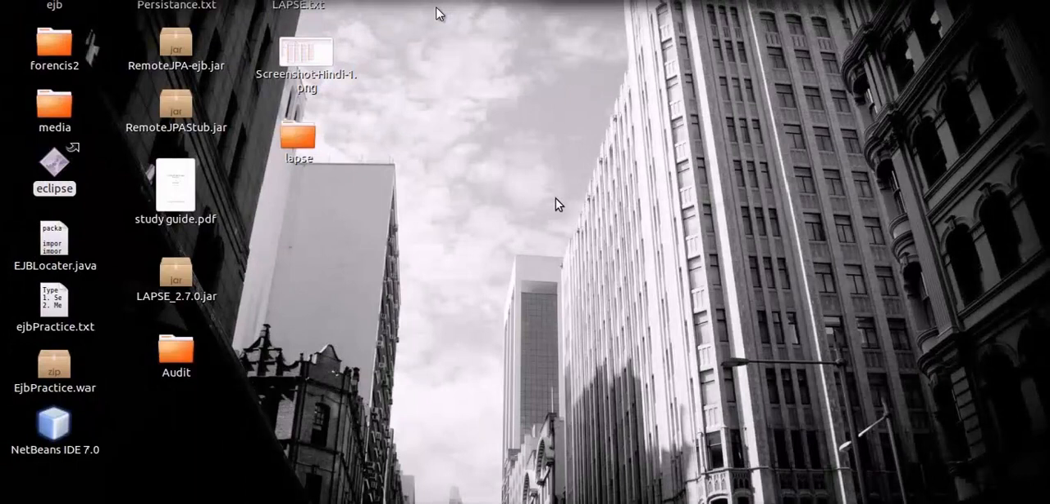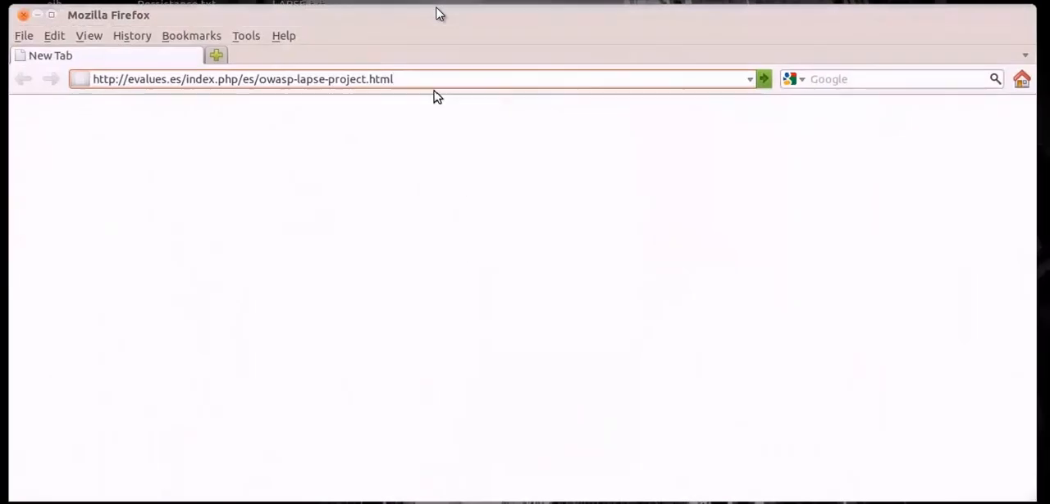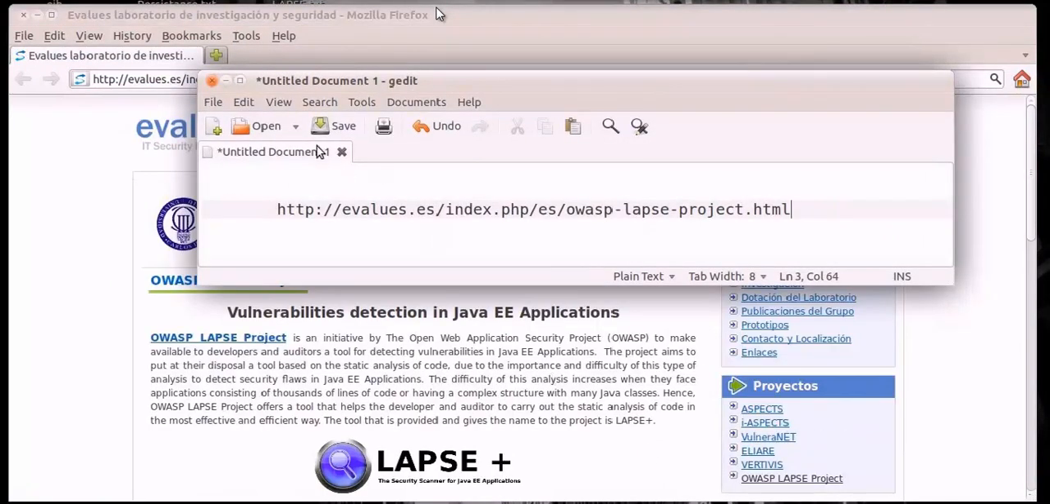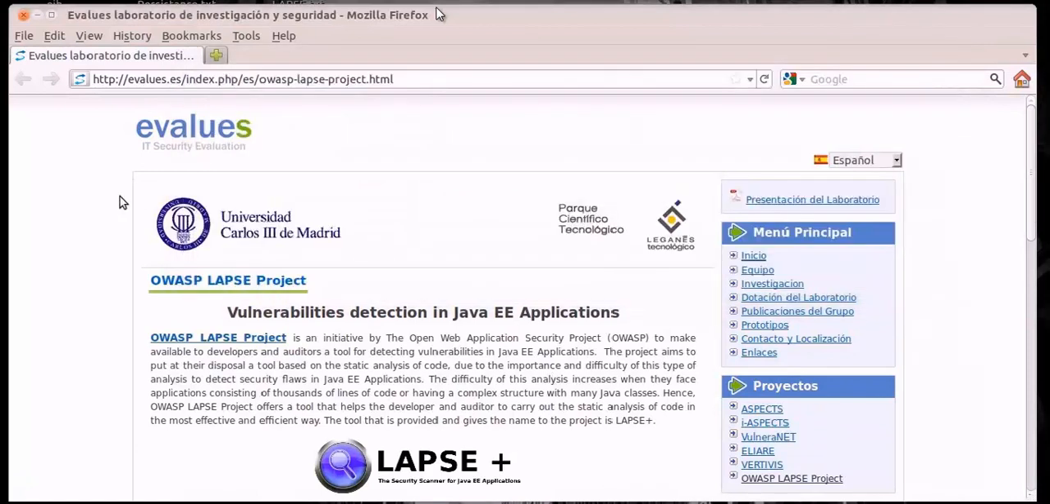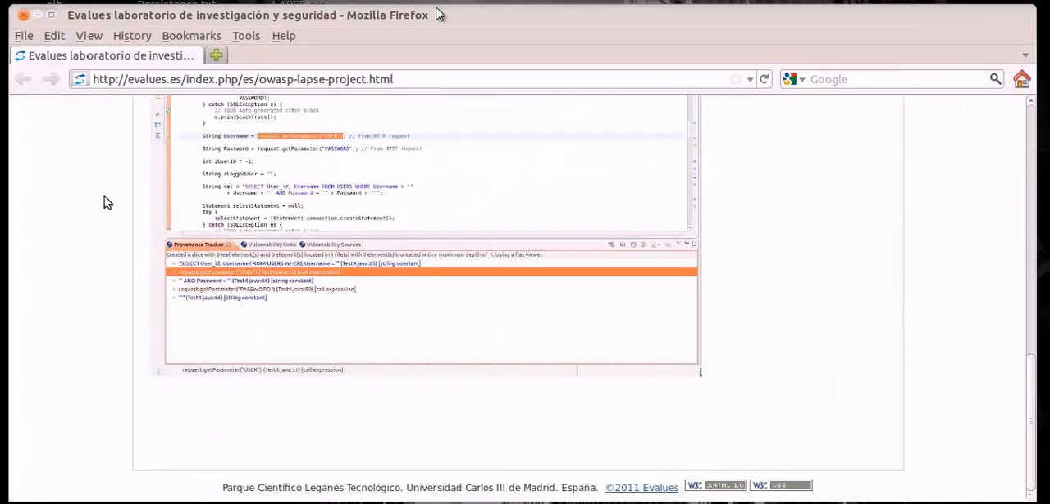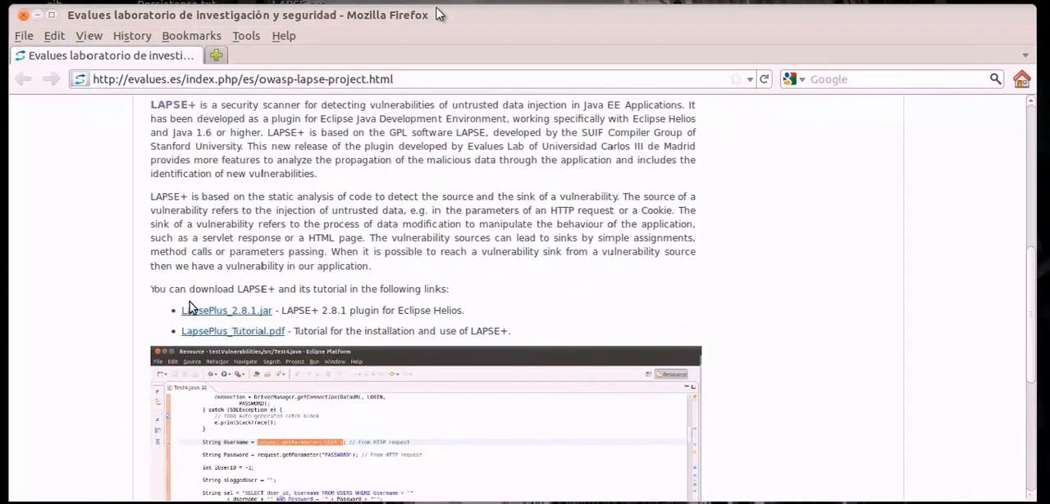Okay, let's move to the installation part of Lapse Plus. First thing you need to do is download the relevant Lapse Plus Eclipse plugin from their website. And this is the URL. Once you enter that site, you will see several download links available on that page. But I recommend you download the latest and most stable release plugin from it.